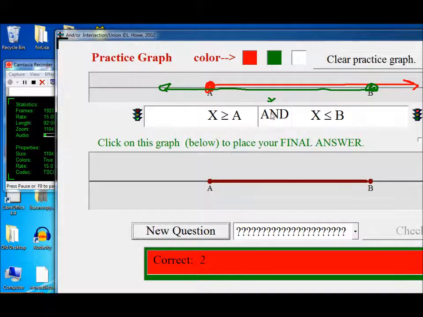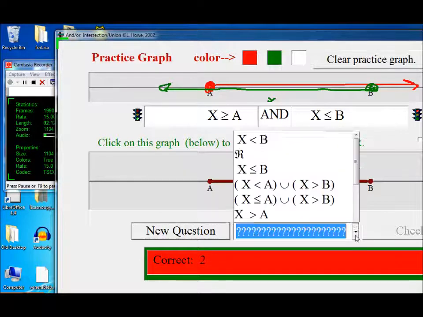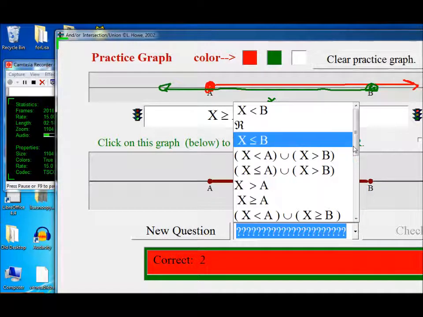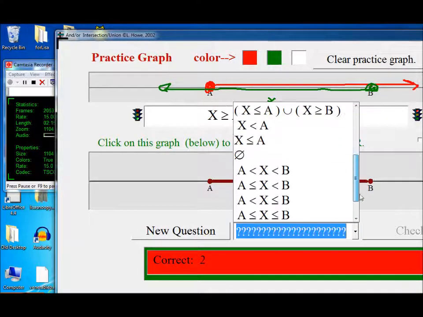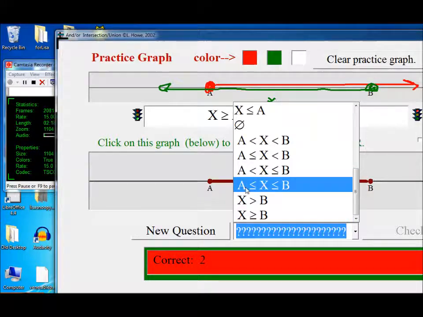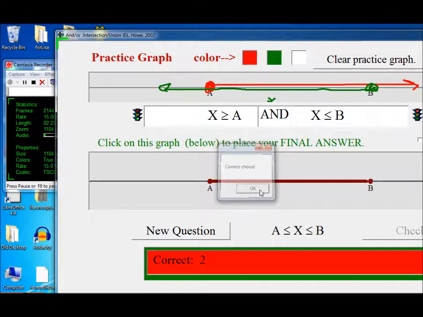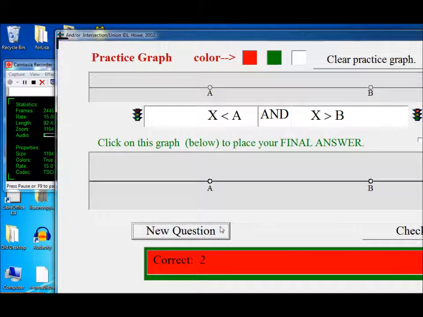You could answer it with an and, but I sort of say everything in between a and b is really an easier way to express it. So right here, all the x's in between a and b. This would be the right answer. Okay, this one. All right, let's do this one.